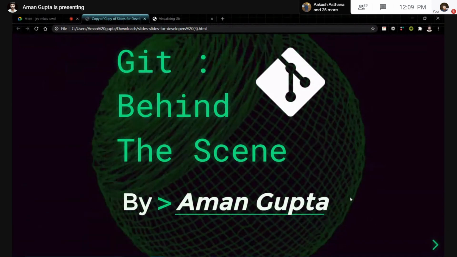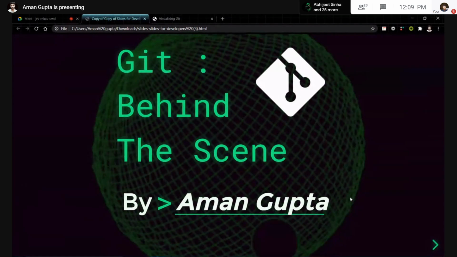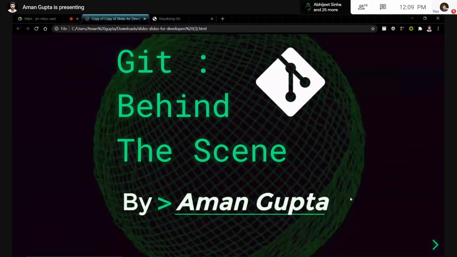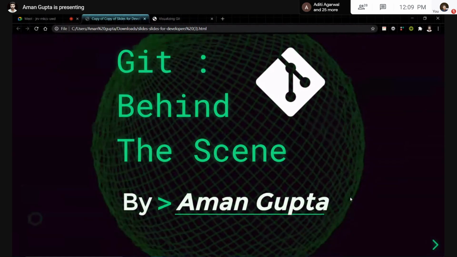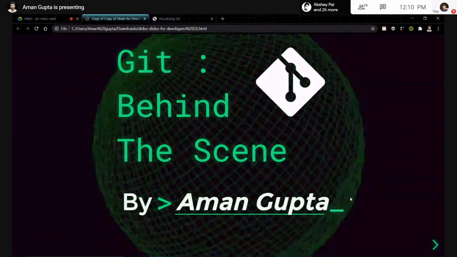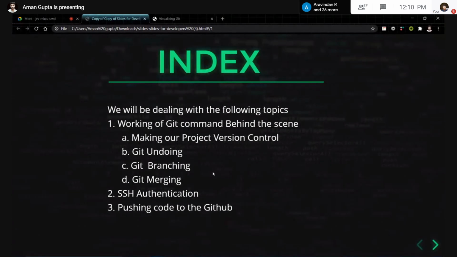So today's topic is Git behind the scene. We will be dealing with all the commands from basic to advanced, and there is no prerequisite for attending this topic, because we will be covering all the commands and see how they work behind the scene. These are the topics we are going to deal with today. It will cover all the commands of Git as well as GitHub.